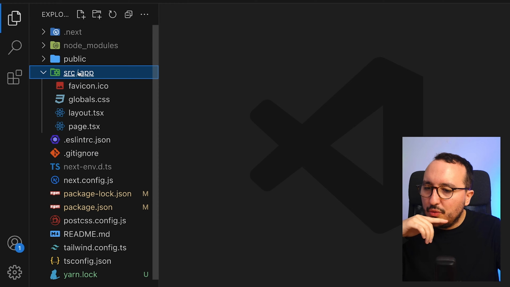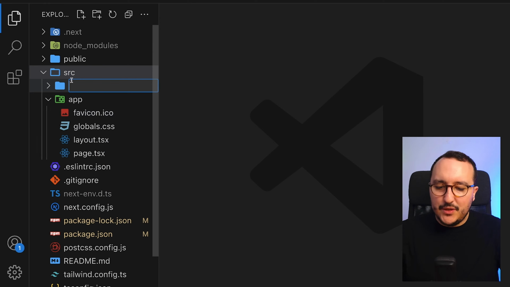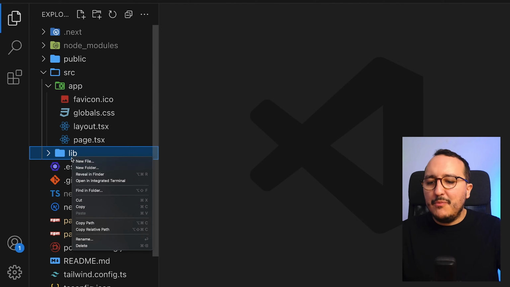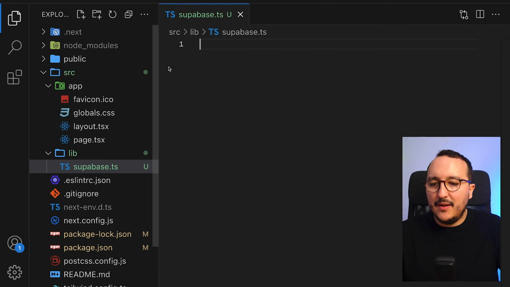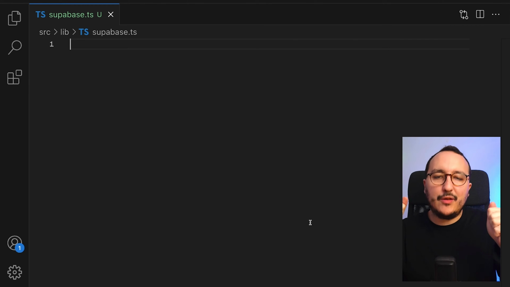So I'm going to come back to my project and go to the source folder and create this new folder called lib. And I'm going to store my Supabase clients directly inside a supabase.ts file. In this Supabase file, we are going to create several clients and we are going to try to see what the keys are used for.